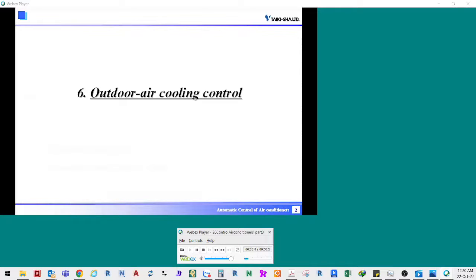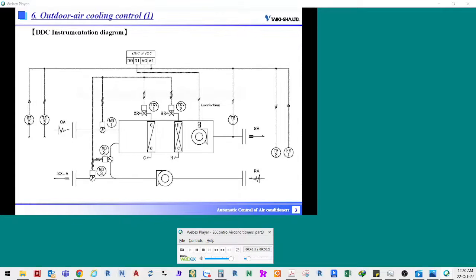First, outdoor air cooling control is explained. The purpose of the outdoor air cooling control is to reduce cooling load and save energy. To do so, outdoor air enthalpy is compared with room enthalpy. If the intake of outdoor air is judged to be effective for air conditioning, the quantity of the adopted outdoor air is increased. The system shown on this slide is an example of an air conditioner consisting of a fan and chilled water and hot water coils.